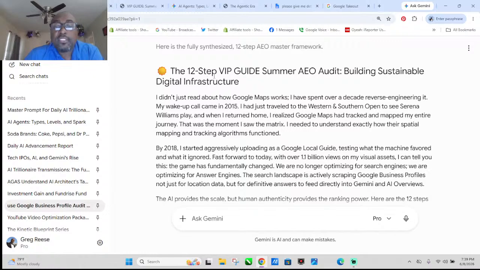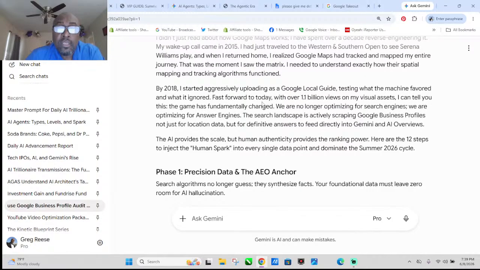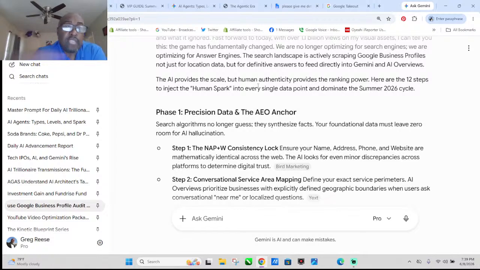The 12-step VIP guide, Summer AEO Audit, building sustainable digital infrastructures. We're going to jump right in, guys. Answer engine optimization. That's what AEO stands for. Answer engine optimization, or I still like ask engine optimization because you ask, and I also like AI engine optimization. Whichever one you want to say, guys, answer engine optimization seems to be the main one. So let's get started here.